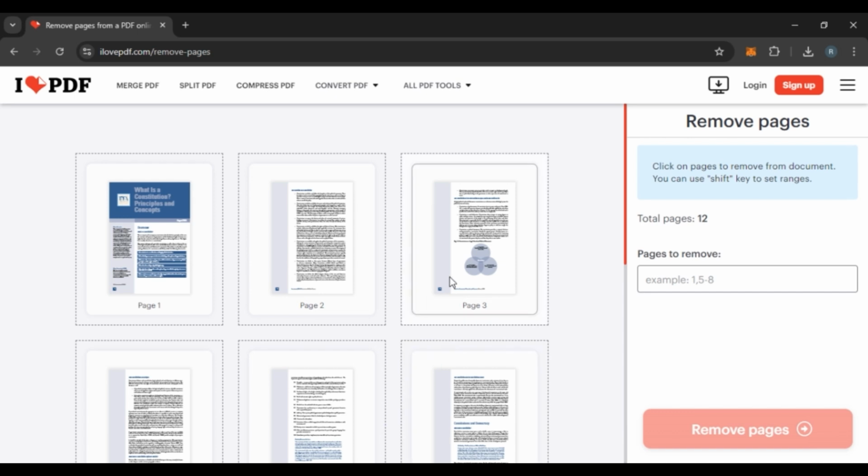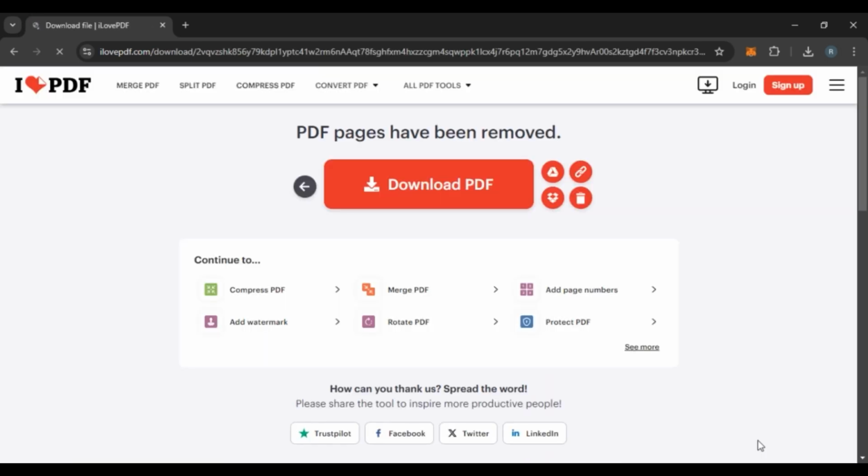Click on the page that you want to remove. Or you can also type in the page number right over here. Now click on the option remove pages. Now you can see over here PDF pages have been removed.